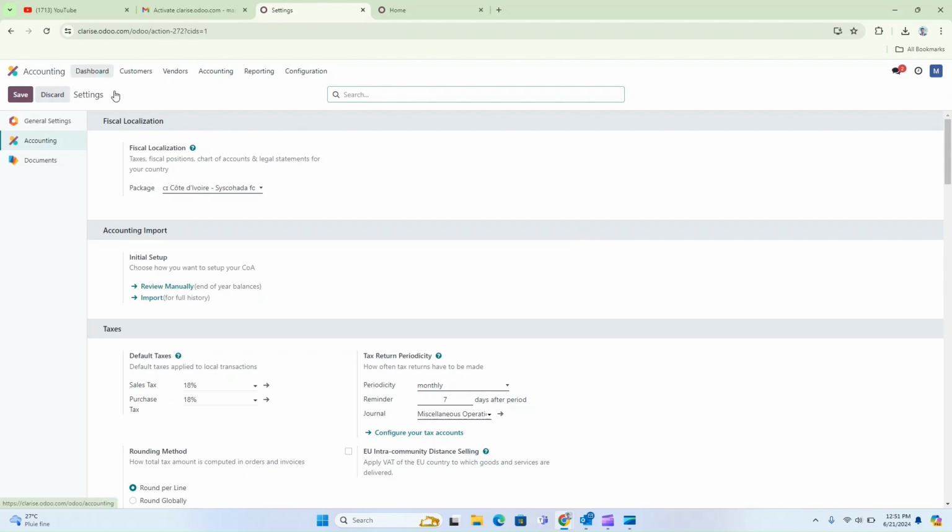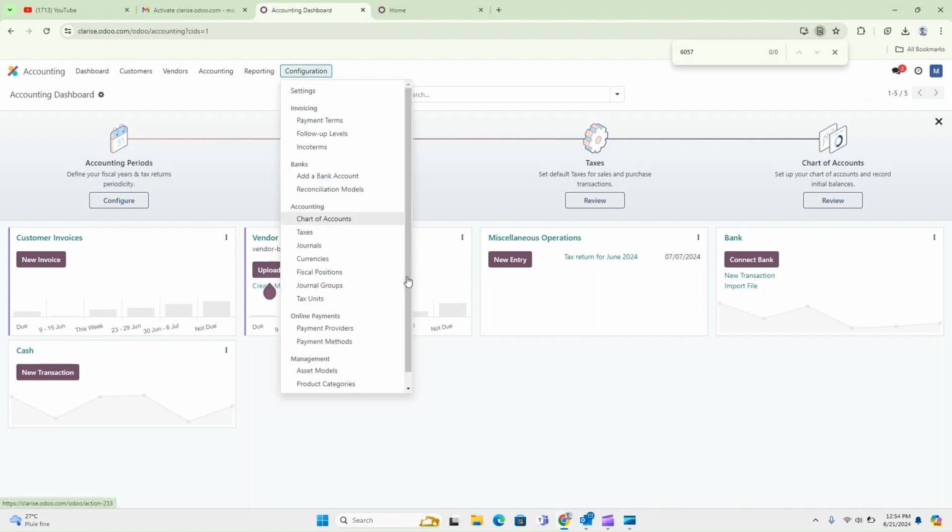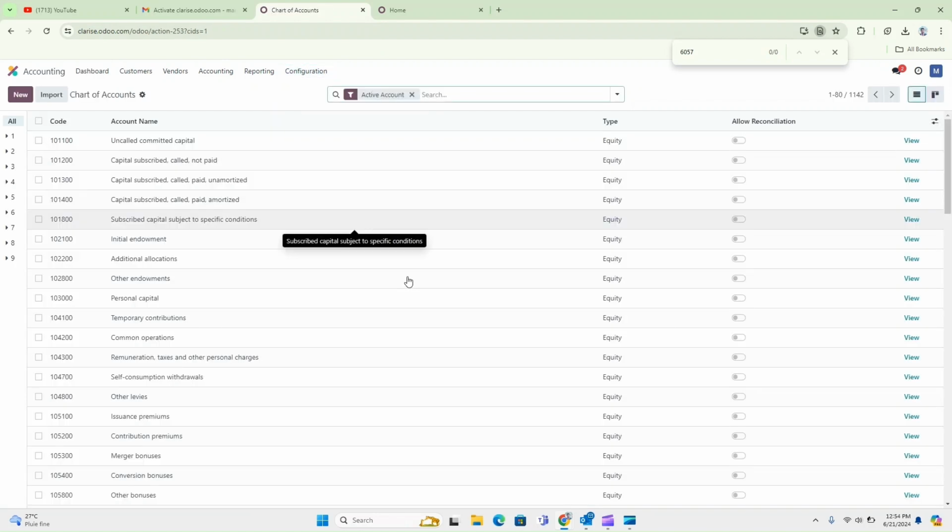Then we will go to dashboard. So now we are in the dashboard. So now we will look at chart of accounts, which is called plan comptable in French. Now we will go to configure. Then we will go to chart of accounts. And just as an example, I would like to know if all accounts are correct and according to OHADA GAAP.